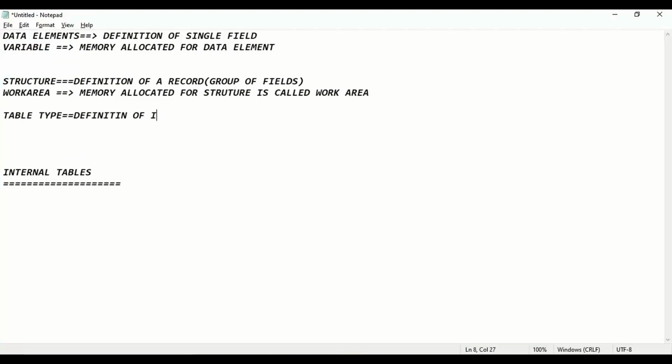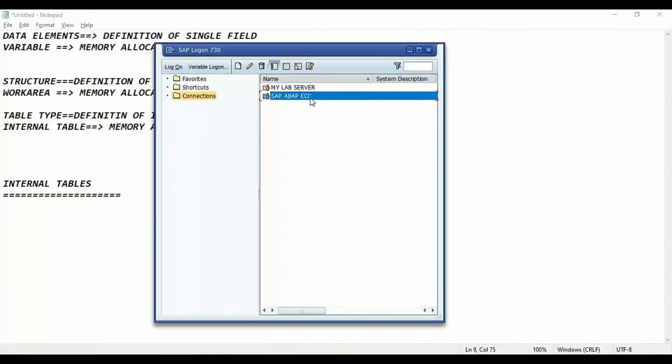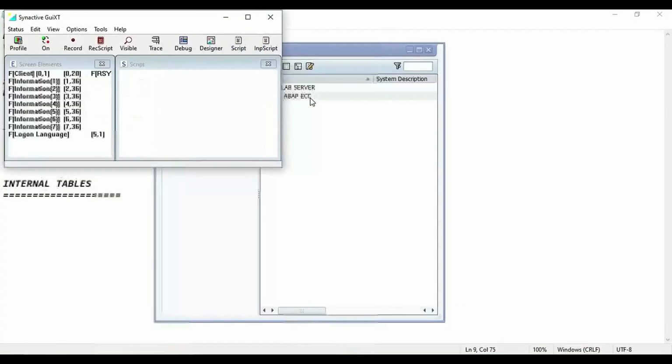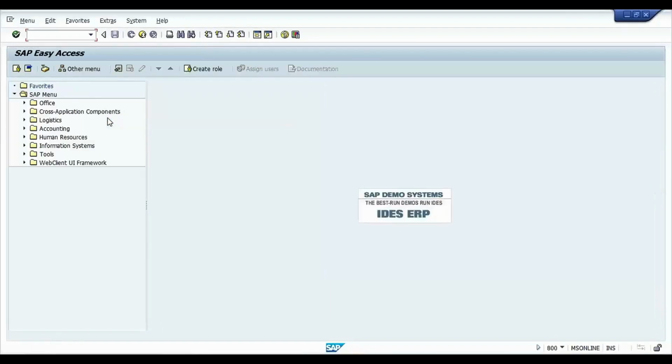A table type is the definition of an internal table. The memory allocated for a table type is called an internal table. So now, if you see here, I can come to SE11.